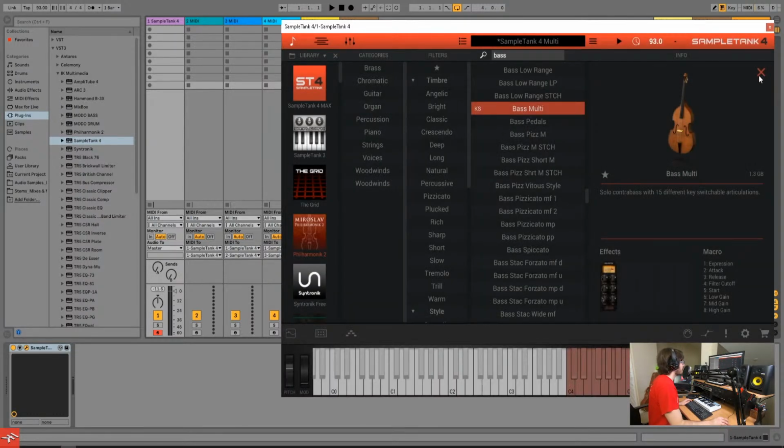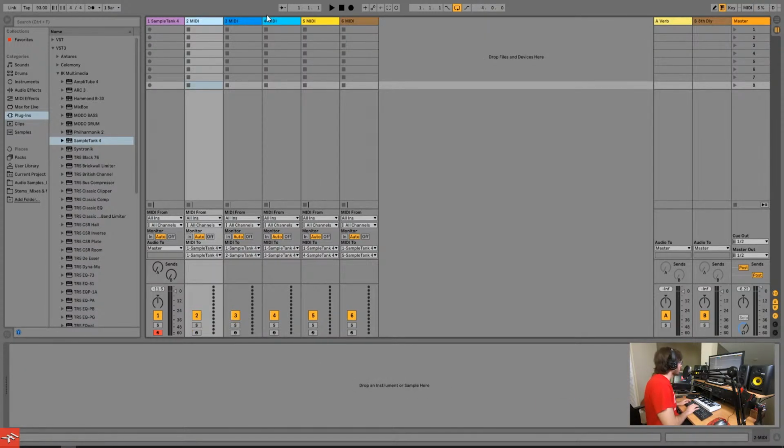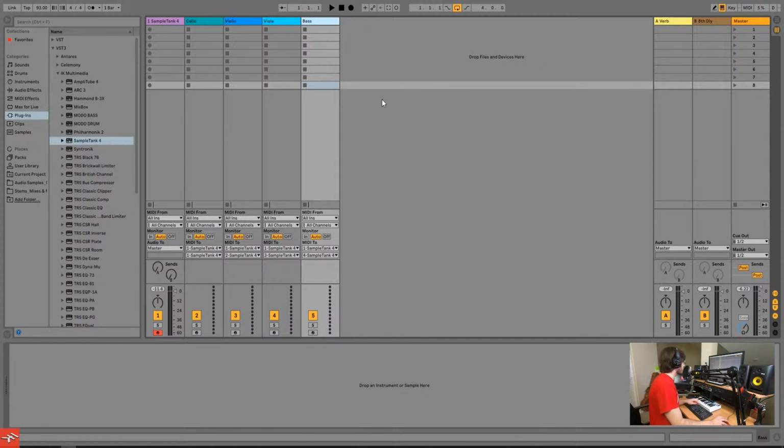So now let's check that out. So outside of here, we're going to call this our cello. We're going to call this our violin. Forgive me for any typos. Viola. Bass. Now we didn't need this 6th track. Now let's check that out. Let's see how it works.